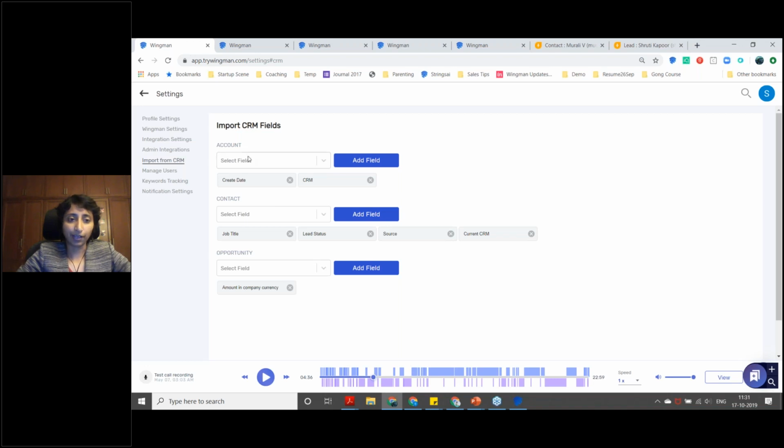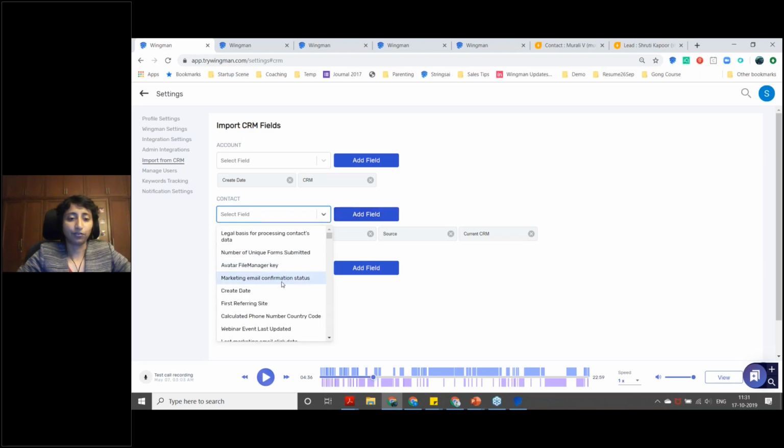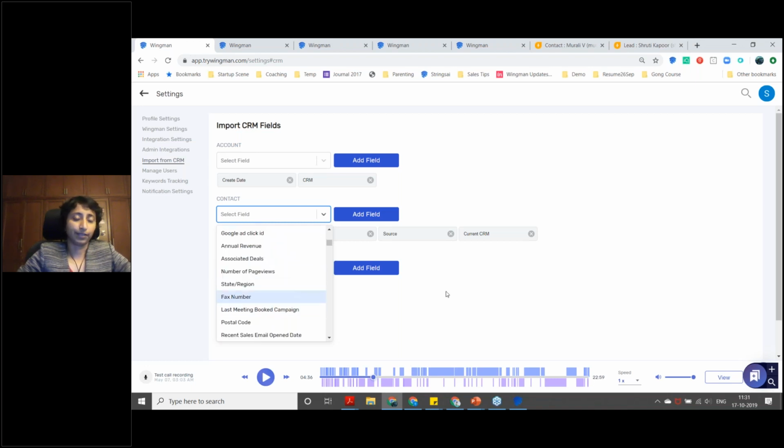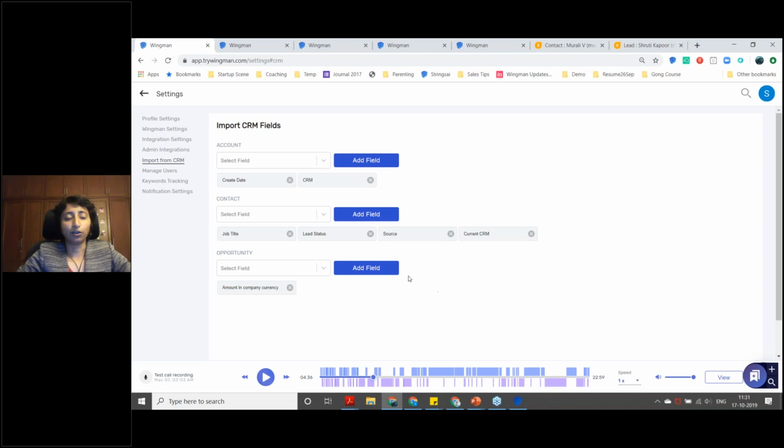So you see that there are three types of CRM fields here, and within each, you can bring in whatever characteristic is most meaningful. It could be based on a cohort, based on date, but it could also be based on the size of the company, revenue, etc. So it gives you a lot of flexibility.